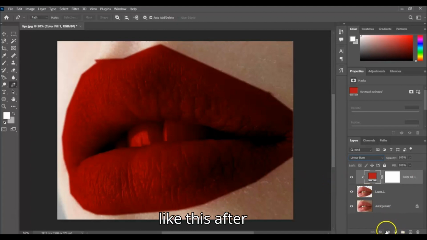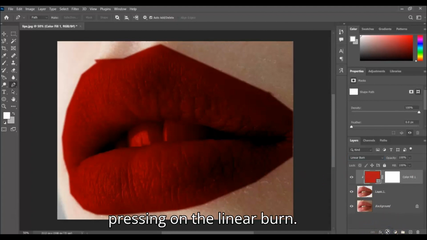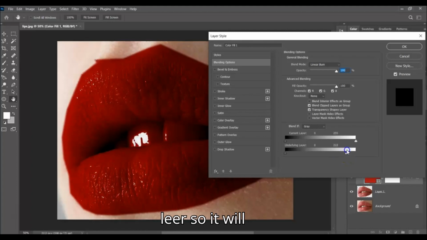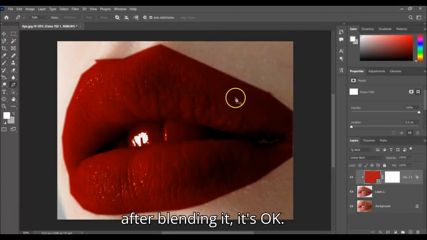After pressing on the linear burn, go to this option, press on the blending options, and just blend it to make it look kind of real. So it will look real, okay? Just blend it. So yeah, like that. And after blending it, press OK.